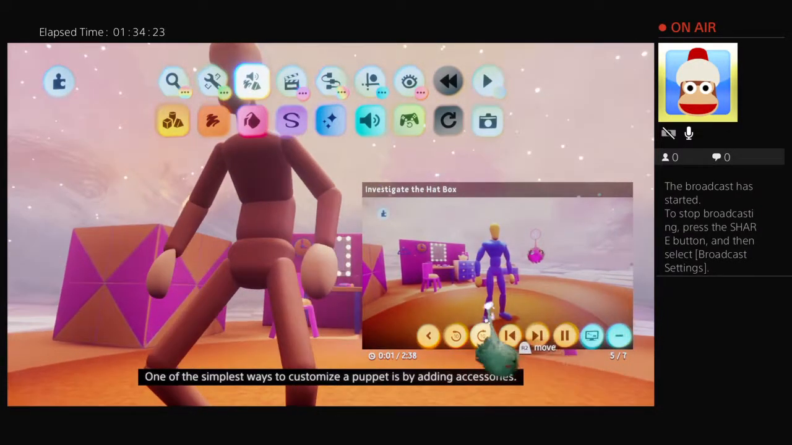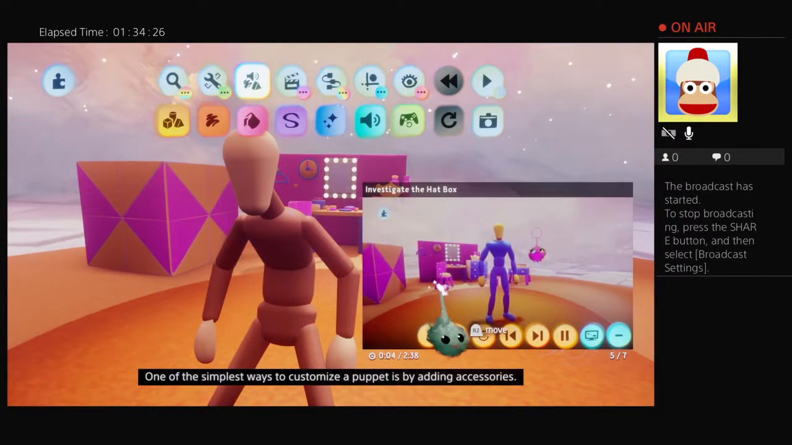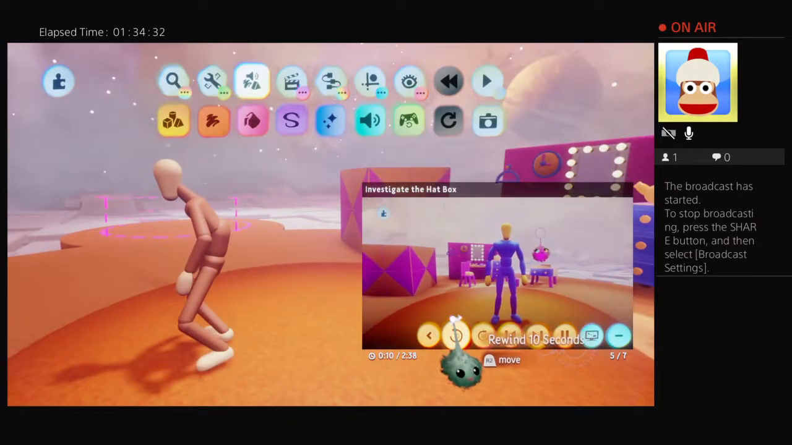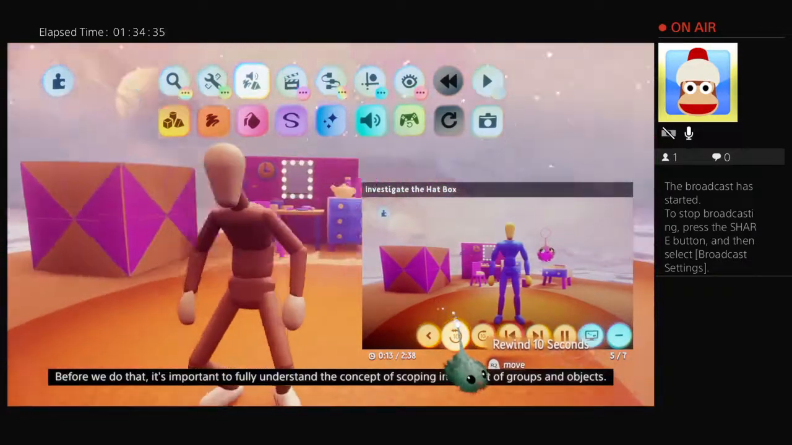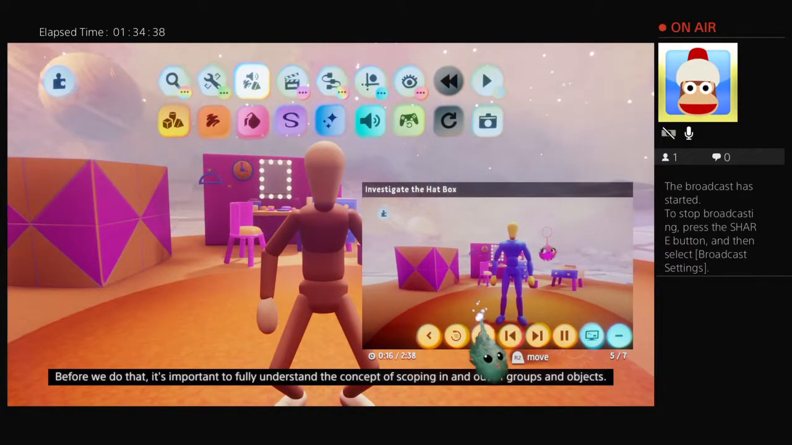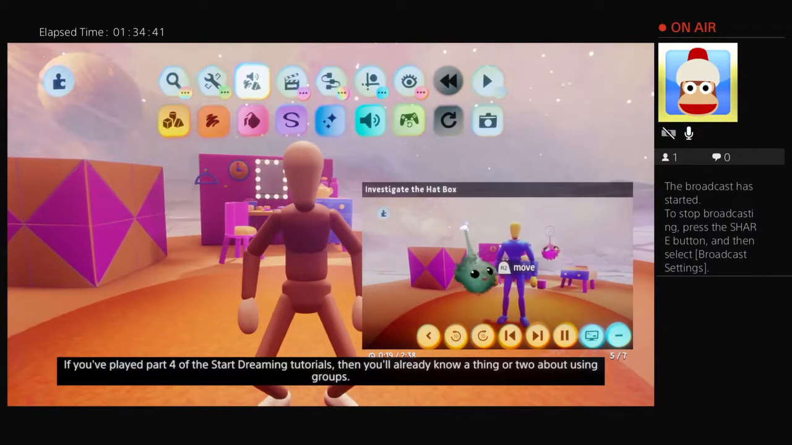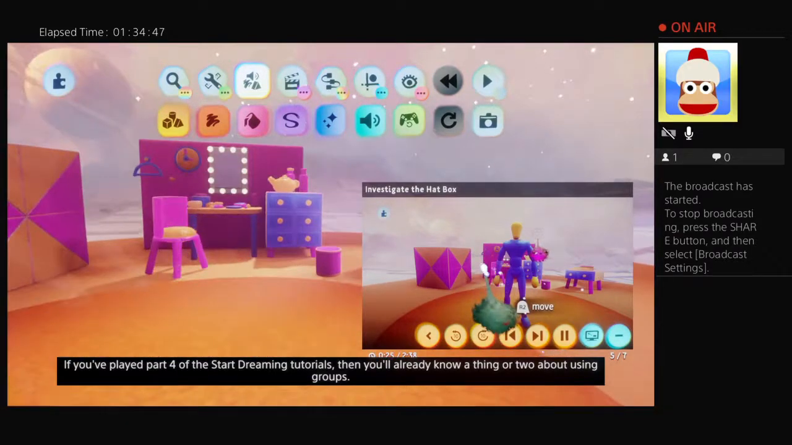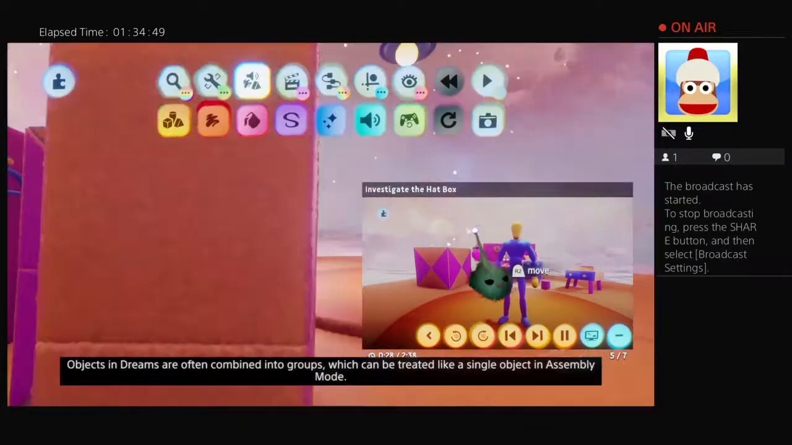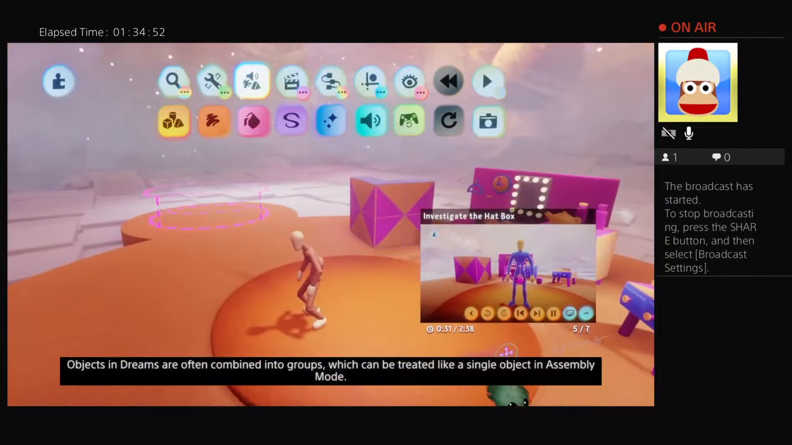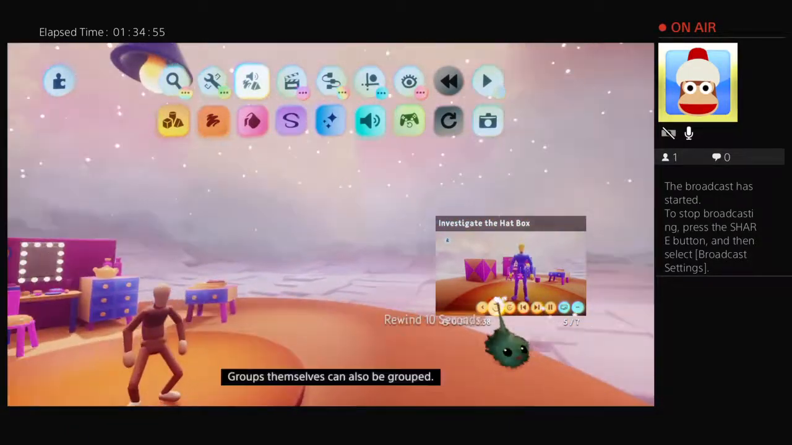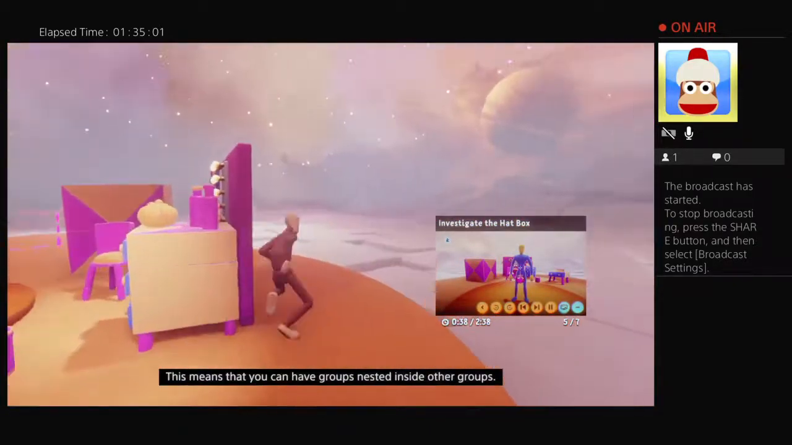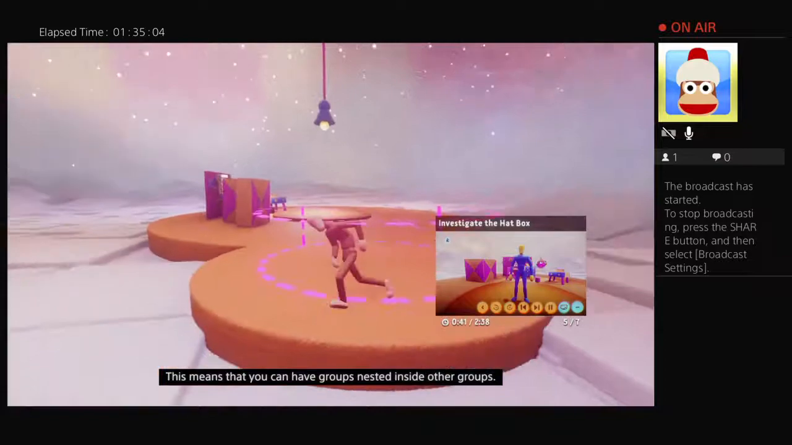One of the simplest ways to customize a puppet is by adding accessories. But to make sure they move with the puppet, we need to group them with a body part. Before we do that, it's important to fully understand the concept of scoping in and out of groups and objects. If you've played part 4 of the Start Dreaming tutorials, then you'll already know a thing or two about using groups. Objects in dreams are often combined into groups, which can be treated like a single object in assembly mode. Groups themselves can also be grouped. This means that you can have groups nested inside other groups.